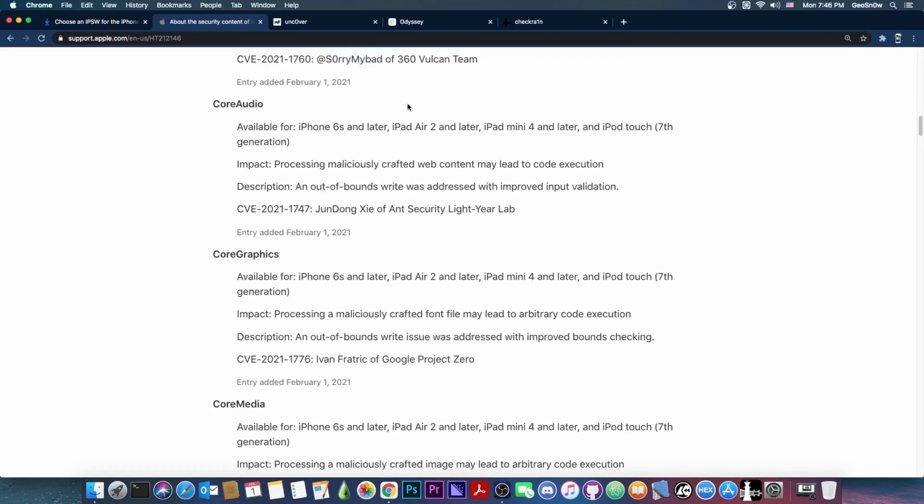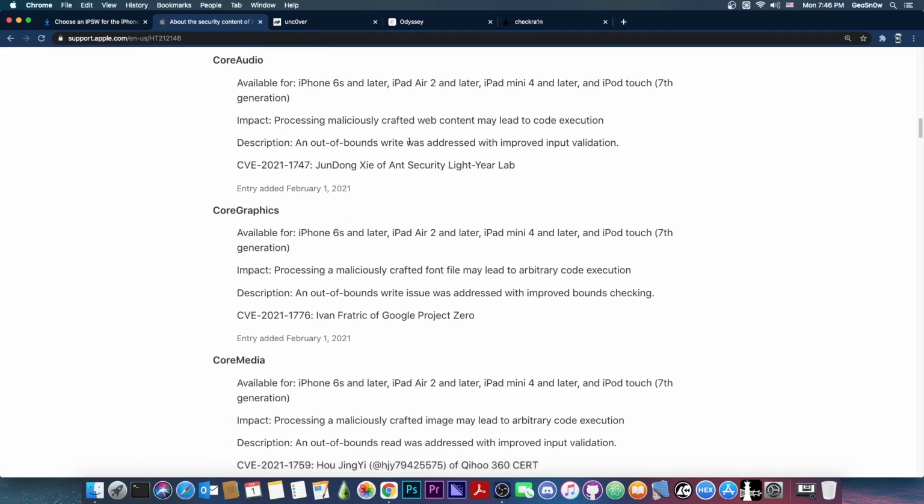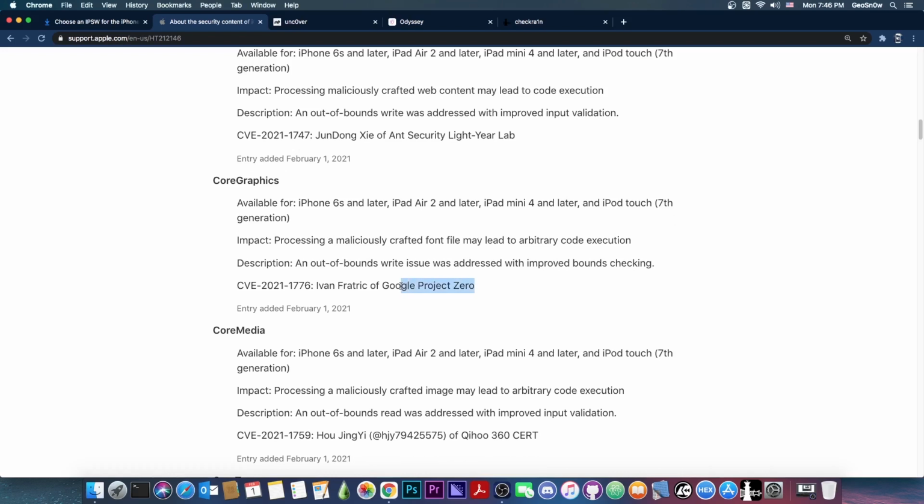But that's not the only thing interesting here. Aside from all the kernel vulnerabilities, we also have one from Google Project Zero, which I'm pretty sure will get released, because Google Project Zero usually releases their vulnerabilities once they are patched. This one is in Core Graphics, and it says processing a maliciously crafted font file may lead to arbitrary code execution. Again, something we can use in a jailbreak.